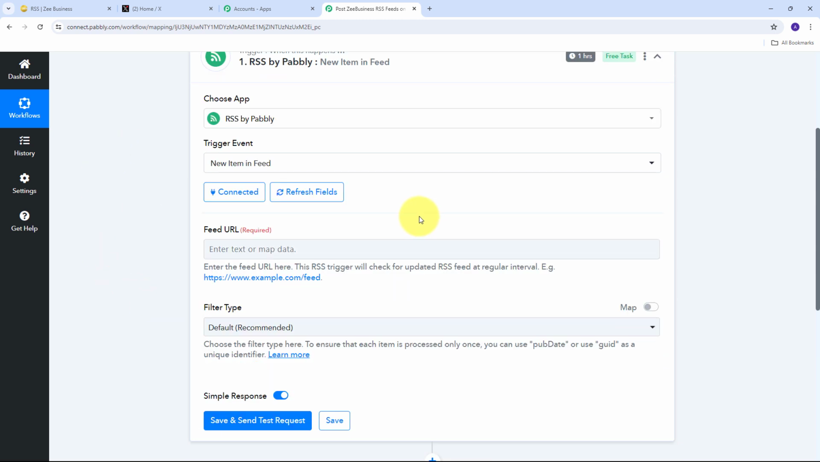And now what I need to do is give the feed URL of my ZBusiness RSS feed so that I can fetch the updated and latest news from that RSS feed. So for getting this feed URL, I need to take you to my ZBusiness RSS feed page.